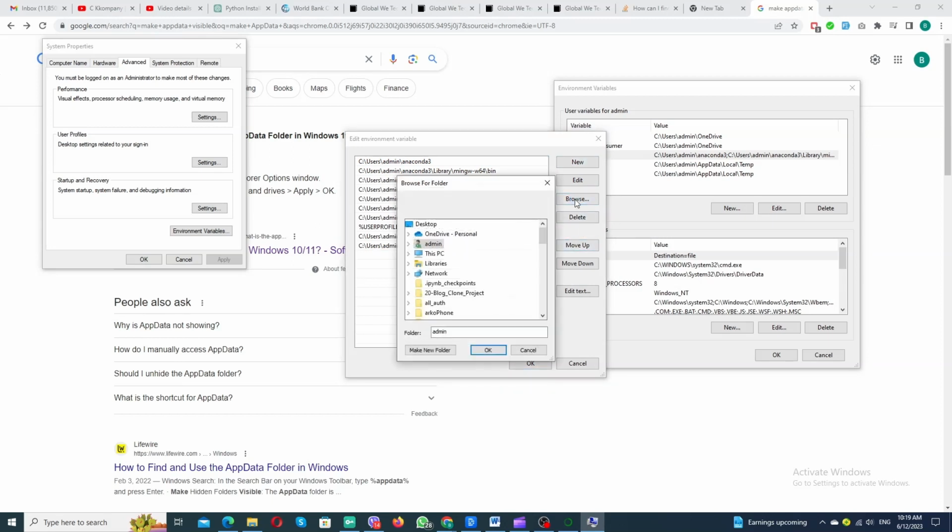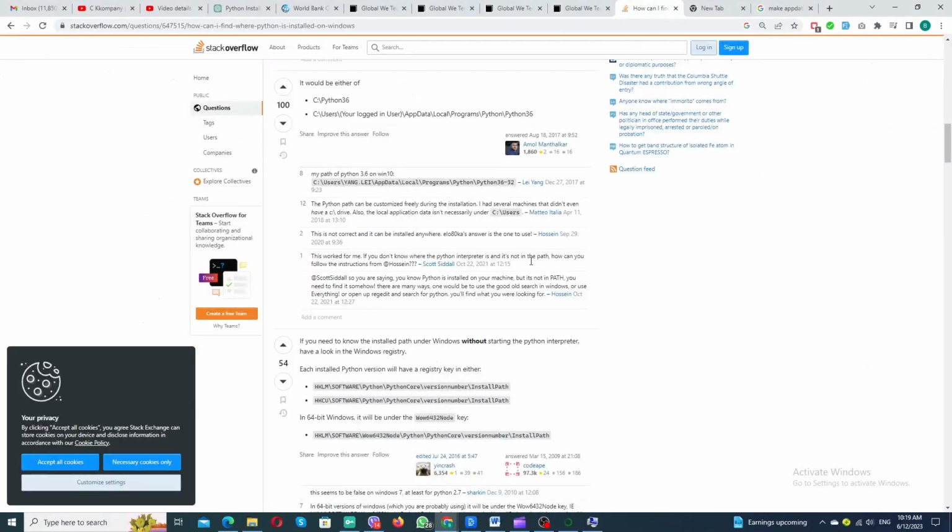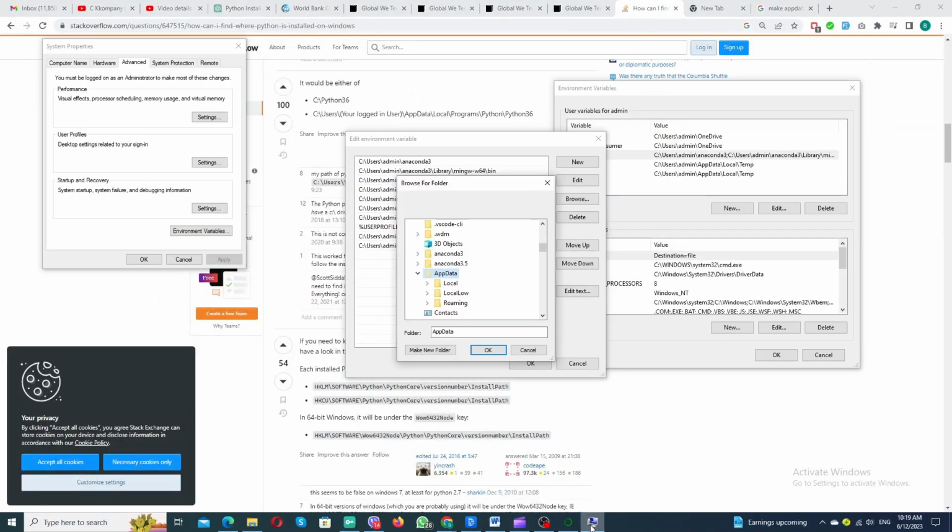Step 6. In the Edit Environment Variable window, click on New to add a new path. Step 7. Now, you need to locate the Python installation directory. By default, it's usually located in C:\python. However, if you installed Python in a different location, navigate to that directory.